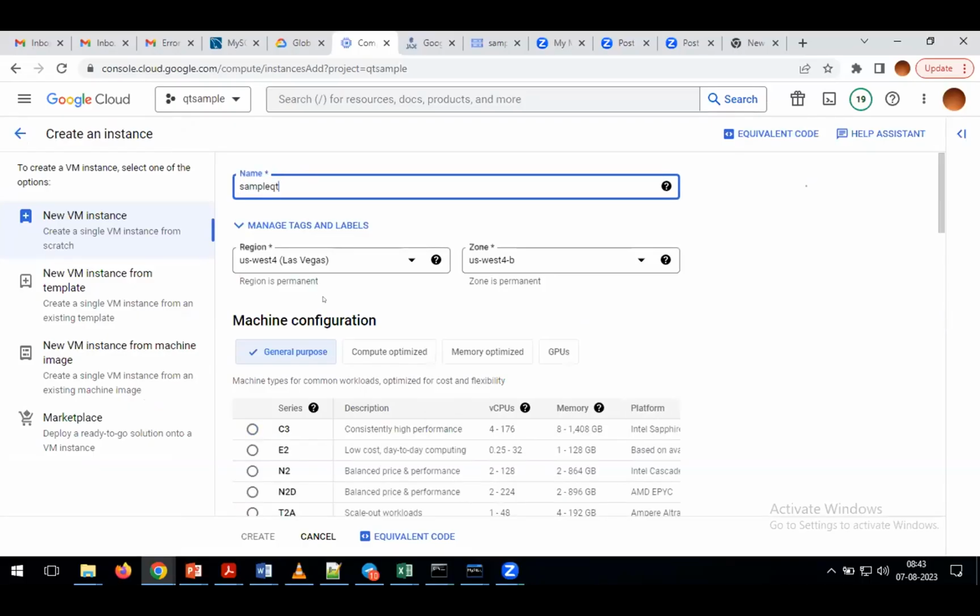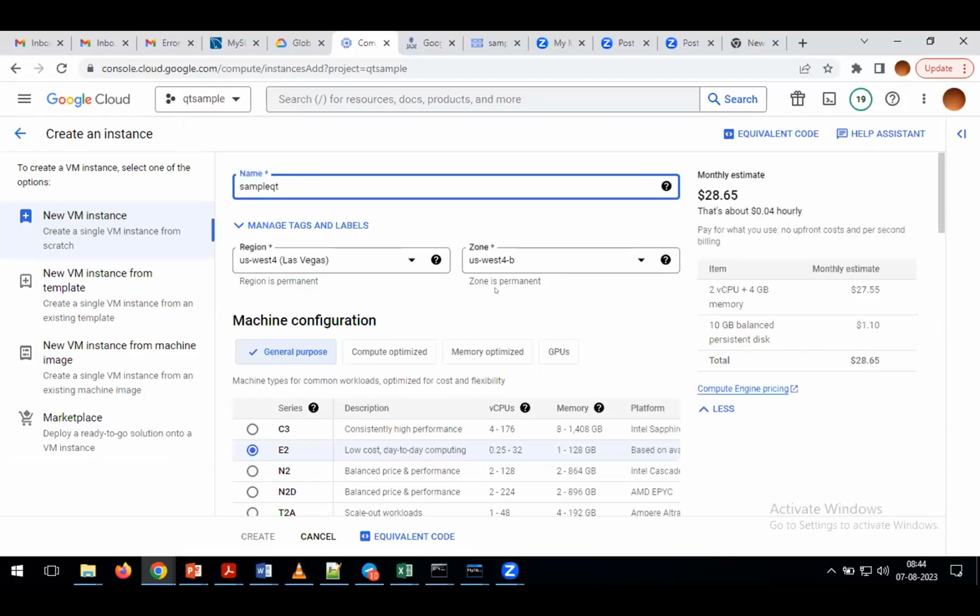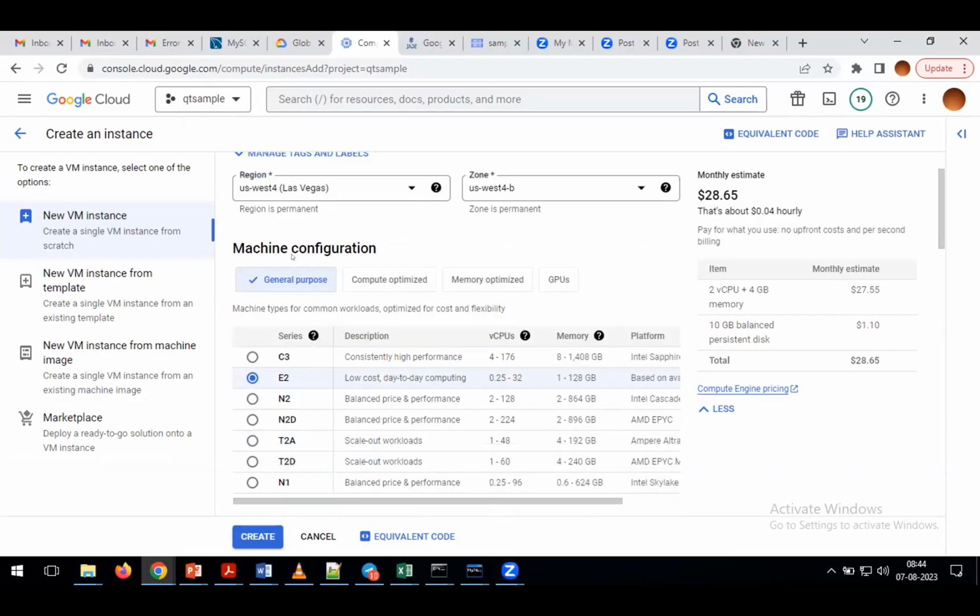Okay. So here first one, we need to select the region and we need to select the zone depending on our requirement. For now, I'm giving it as default values like this only. And after that, what is the next option we need to select? We need to select the machine configuration. What is meant by machine configuration?